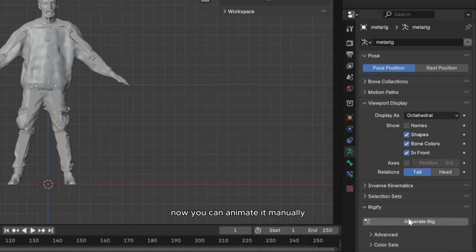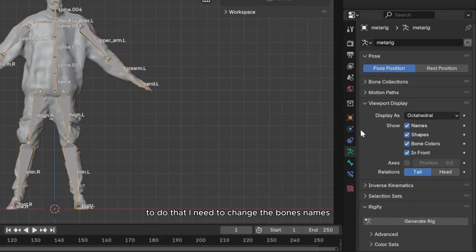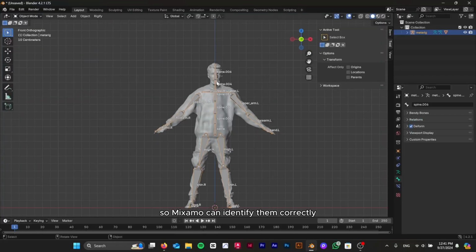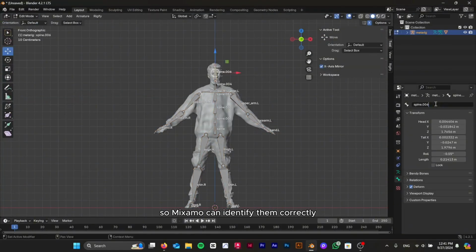Now you can animate it manually, but I prefer to use Mixamo for animations. To do that, I need to change the bone names so Mixamo can identify them correctly. In edit mode, click on each bone and rename it to the names you see me using.